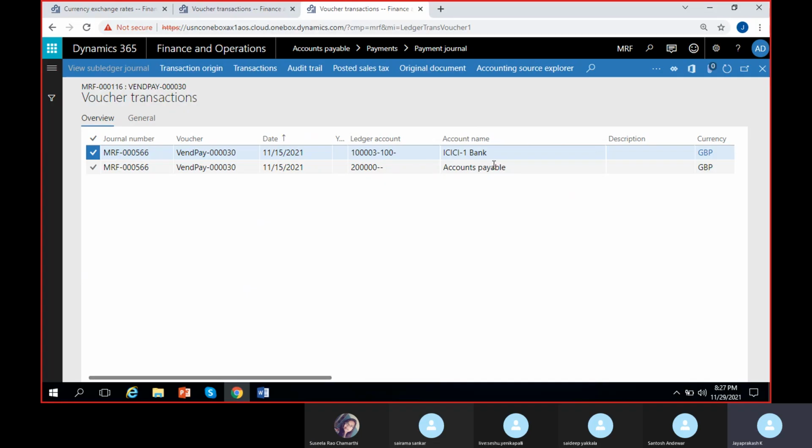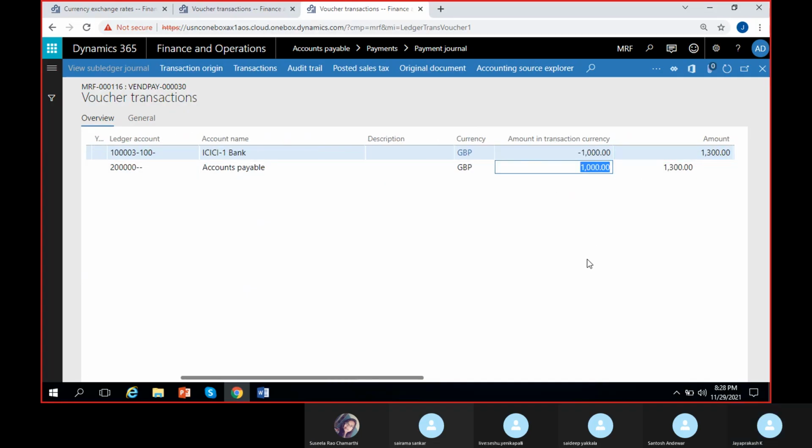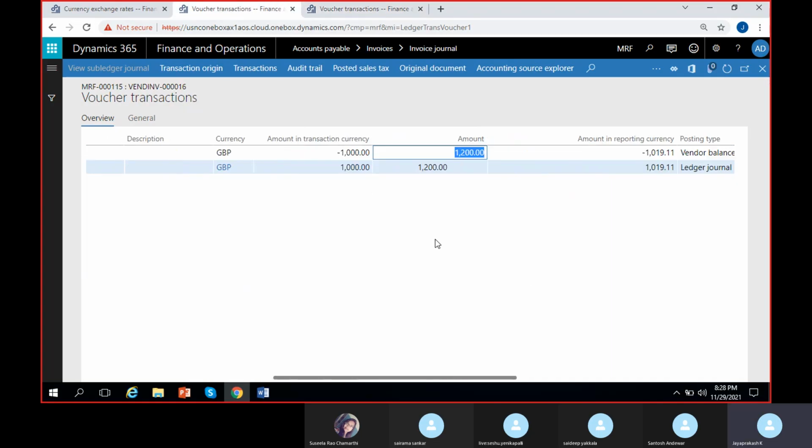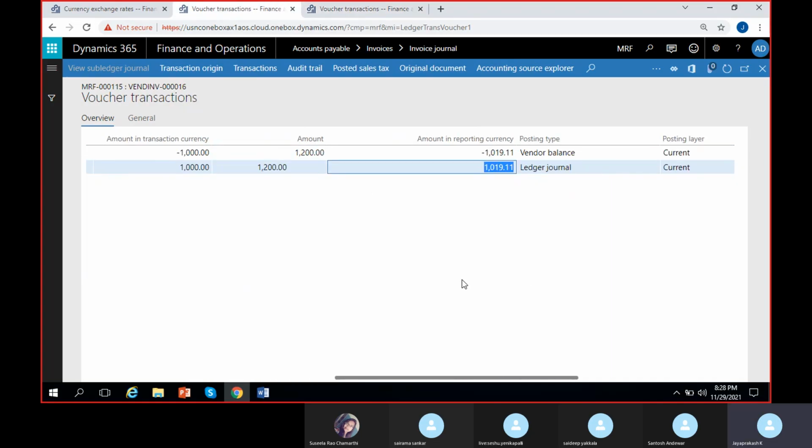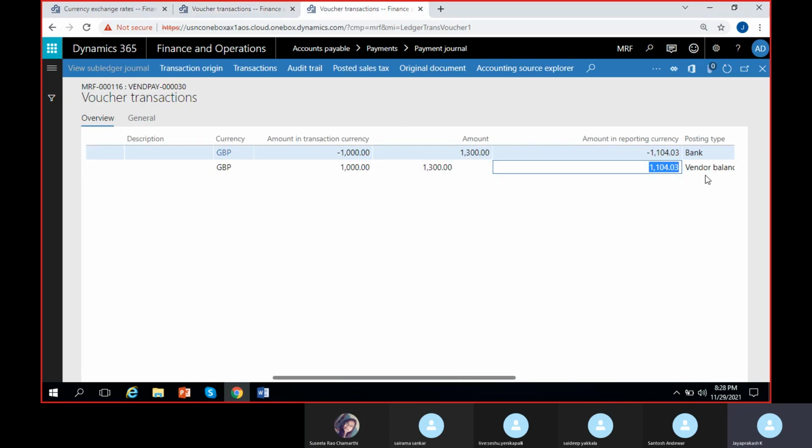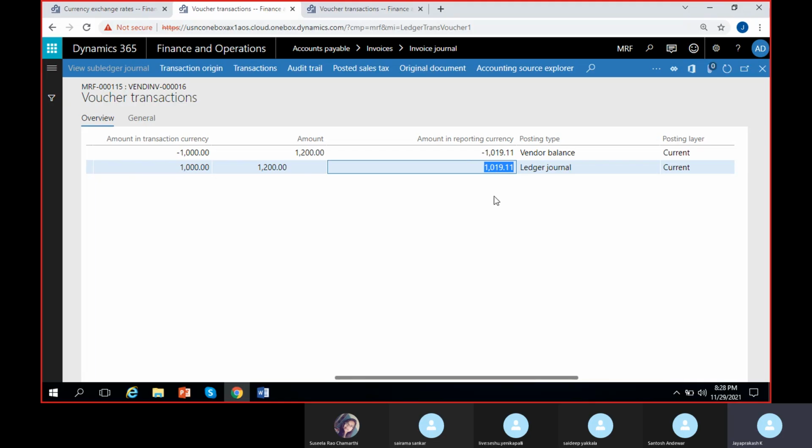During the payment settlement, accounts payable is debited with 1000 GBP only, but in accounting currency it is 1300 US dollars. Whereas here also you can see the difference in euro, 1019 euros. Whereas here you can see 1104. Here it is 1019, something a little different or lesser compared to that voucher.